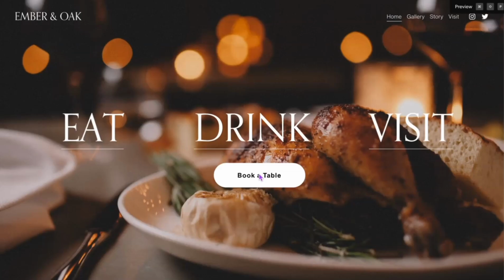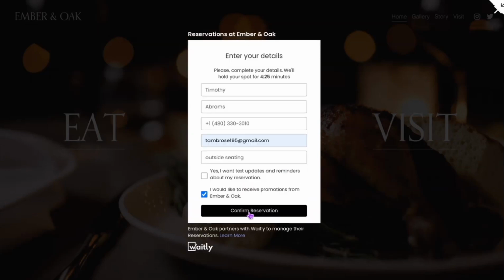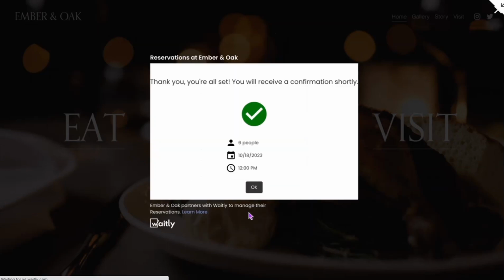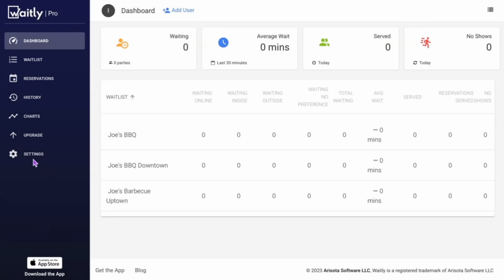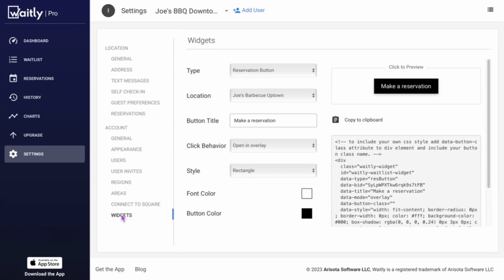Give your restaurant patrons the ability to make reservations or add themselves to your waitlist directly from your website using Waitly widgets. To access the widgets, open your Waitly settings in a web browser and click on the Widgets tab. This area allows you to customize the appearance and other specific details of each widget.